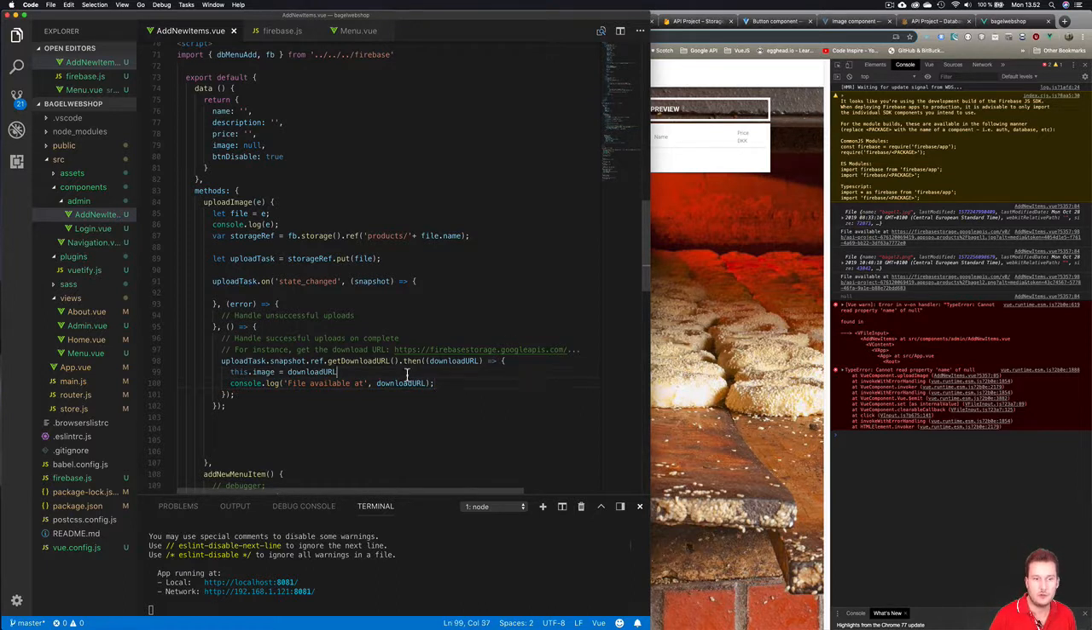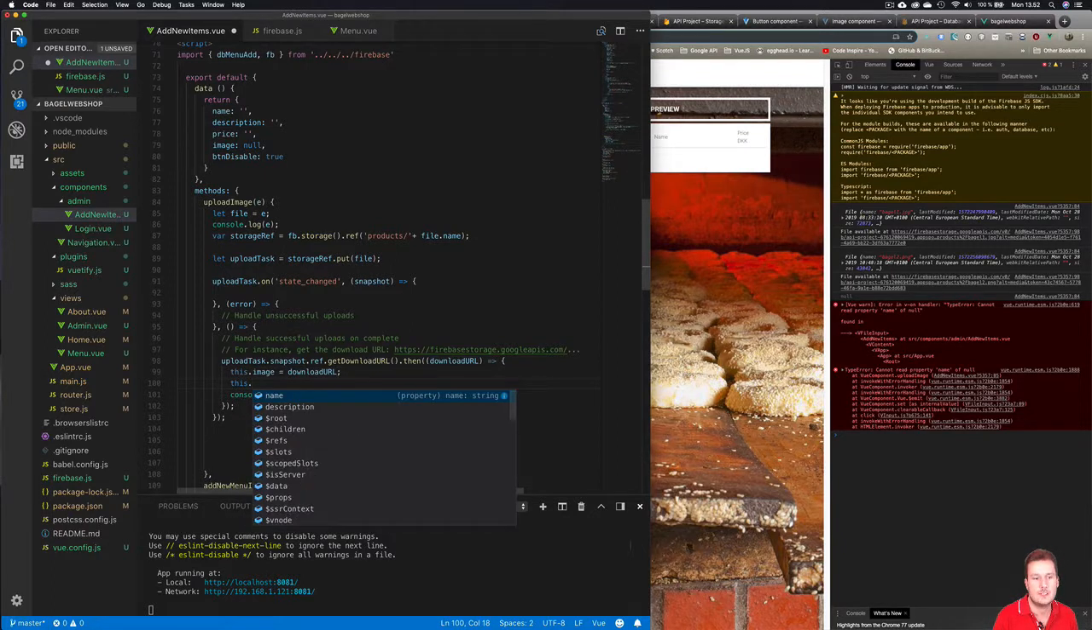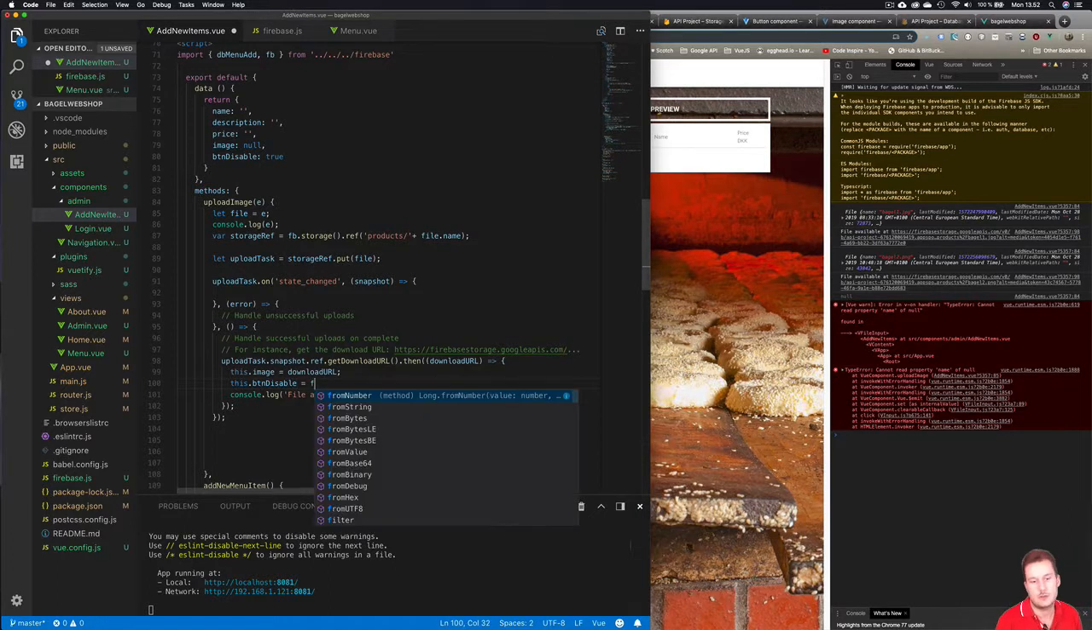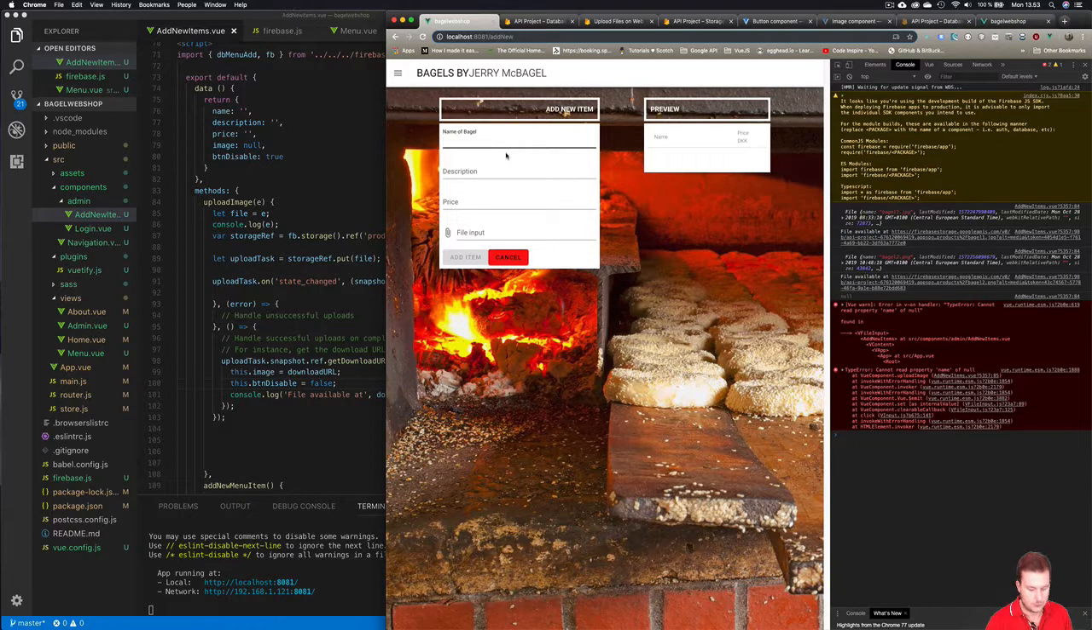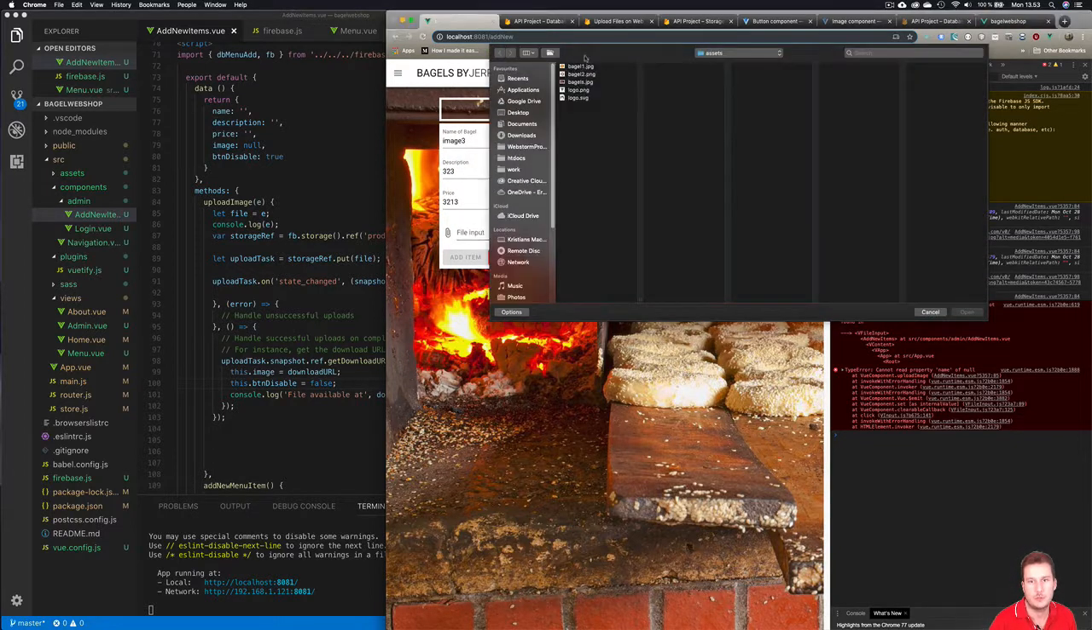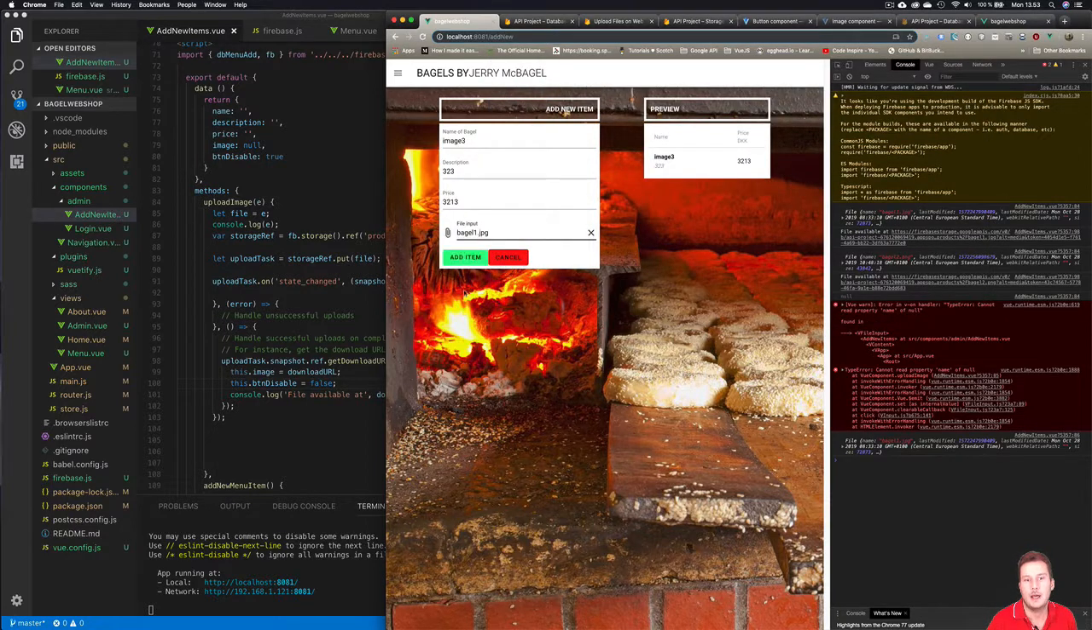So just after your download URL has been saved, what we want to do is we want to do this and this and this, and then we want to set this to false. So we don't want it to be disabled anymore once the image is actually here. So let's click save, go back here, and let's try to do image 3 stuff and more stuff, and let's upload just one of the others again. And bam! So once this one is returned to us, the button goes green, and now I can upload.